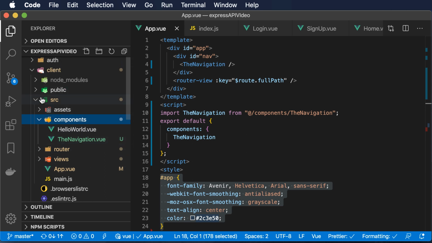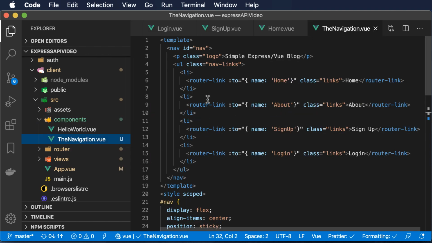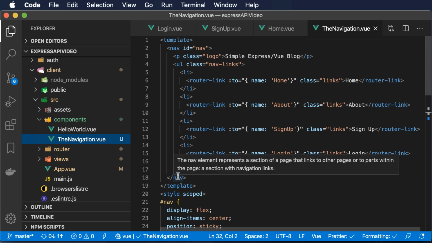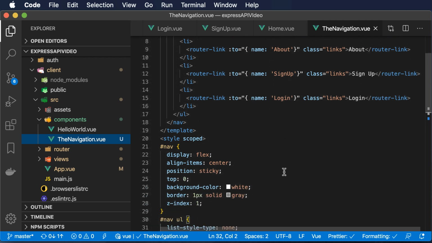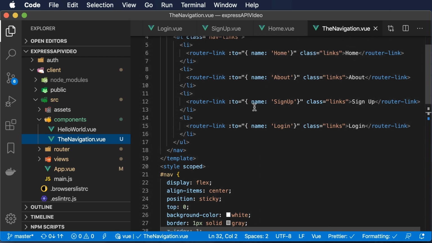And then in our source folder, there is our components folder, and I added a new one called Navigation.vue. In that, I set up our basic navigation. So you can see that we have a nav tag instead of a div tag. We have our logo, and then we have a UL tag to store all of our links. And then we create a router link, and notice I'm using named routes here for home, about, sign up, and login.